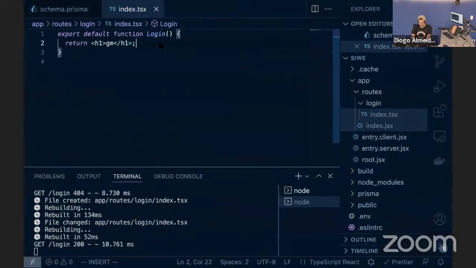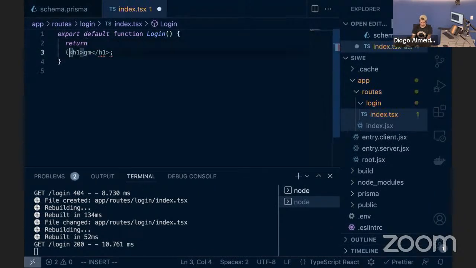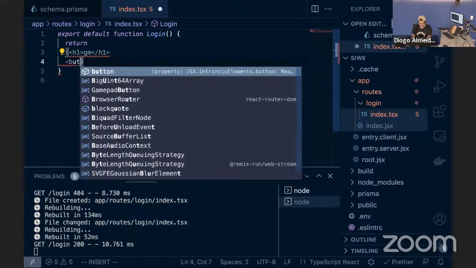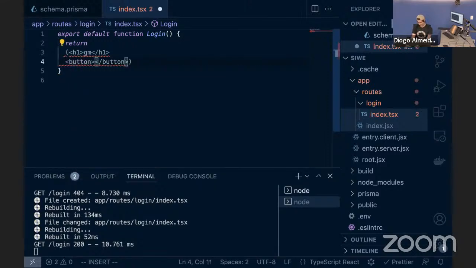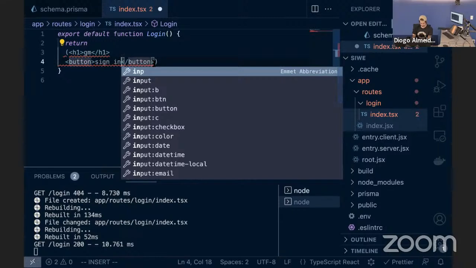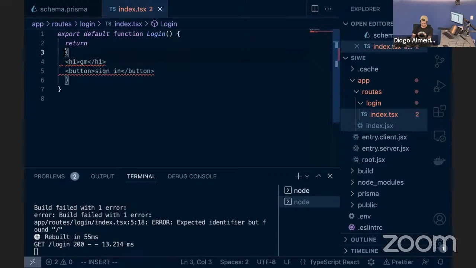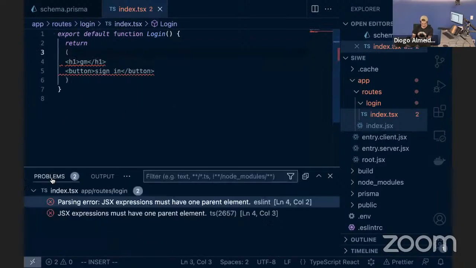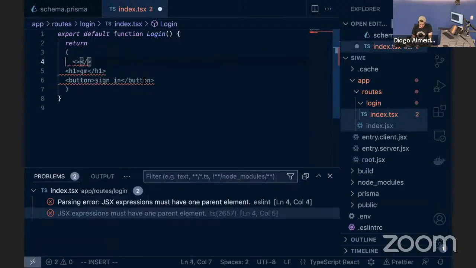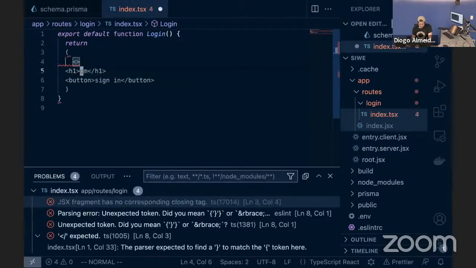So the next thing that we'll want to do is create a button. And for that, we'll go ahead and just wrap this. So we've got GM, and then we'll also have a button here that says sign in. Save that. Also have one parent element. Okay, we can just make a nice fragment here.